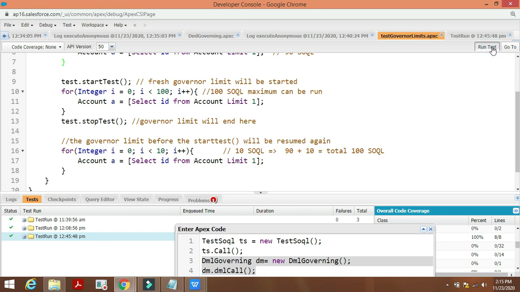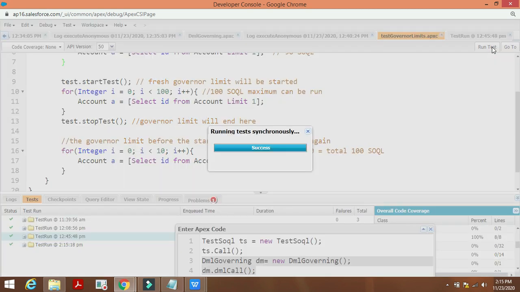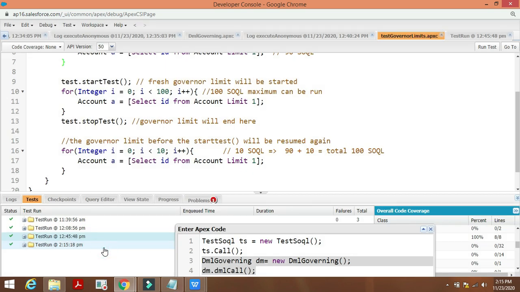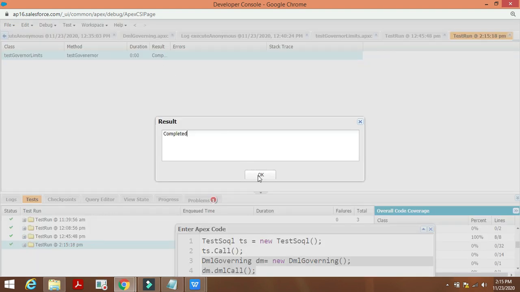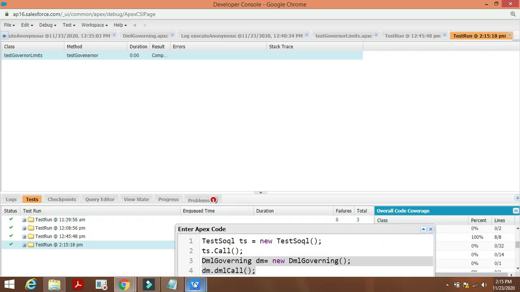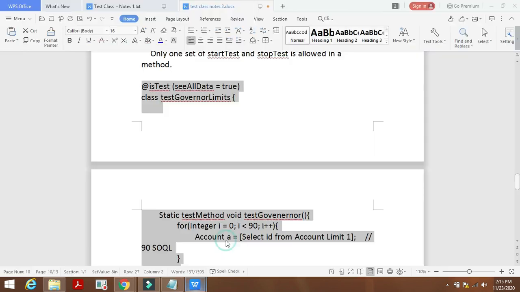So if you run this test, see, we have got no errors and the result is completed. So in this way we can use start test and stop test to avoid the DML exceptions.